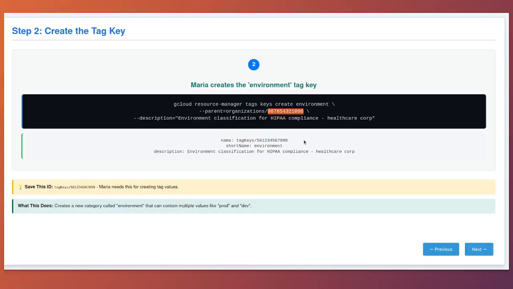Notice that Maria adds a description explaining that this is for HIPAA compliance. This might seem optional, but 6 months from now, when someone is trying to understand why this tag exists, that description will be invaluable for governance and audit purposes.